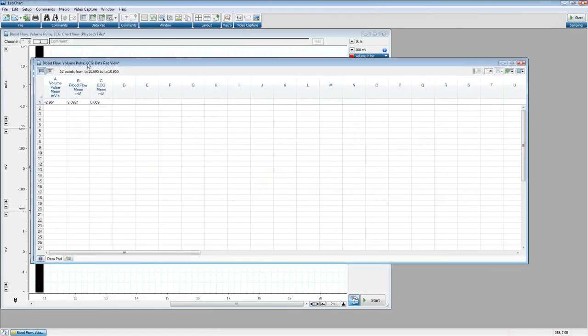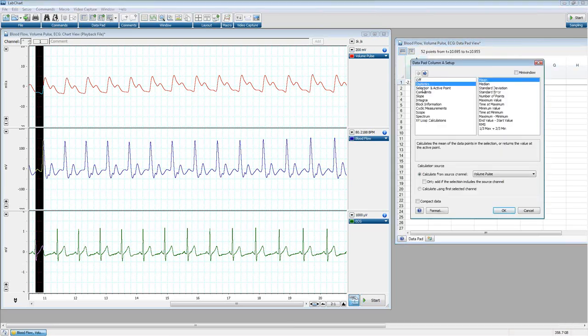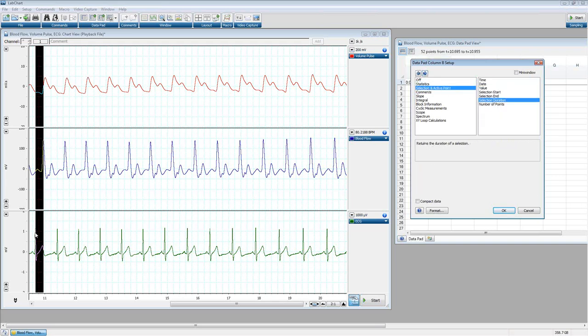So what we're going to be doing with this macro is making a selection just like this one, selecting from the ECG to the blood flow. The information we want to know about this is, let's say, we want to know the time it came from. So we're going to get time. We want to know the selection duration. The selection duration is going to give us the time difference between that ECG R wave and the blood flow pulse.